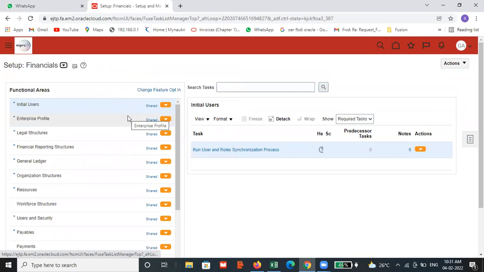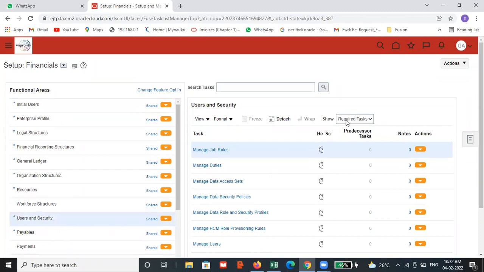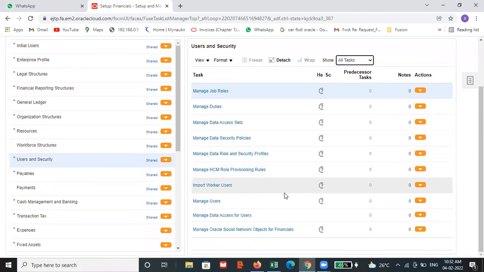Financials. Under functional area, go to Users and Security. Select Users and Security. Change it to all tabs. Down you will have Manage Data Access for Users.